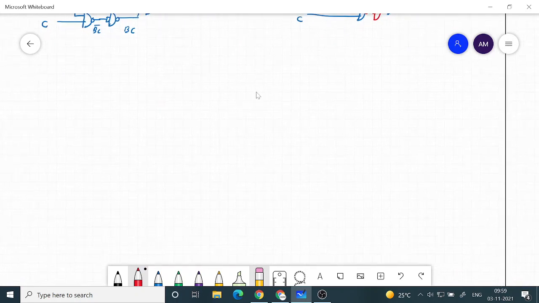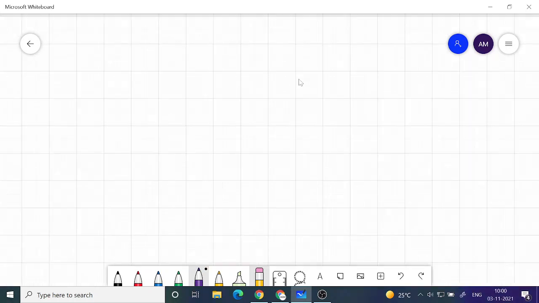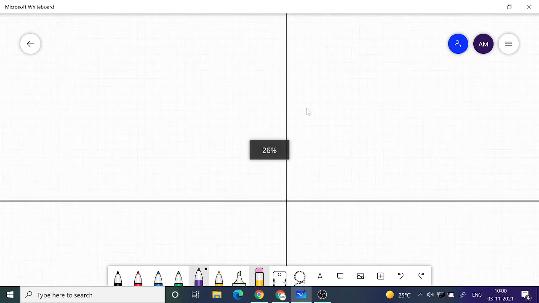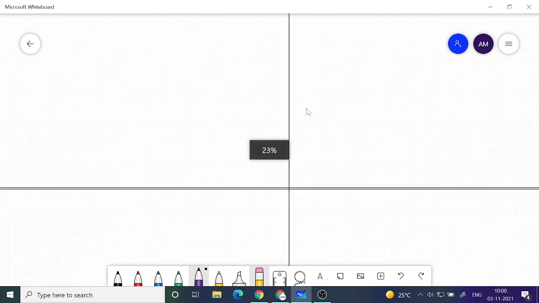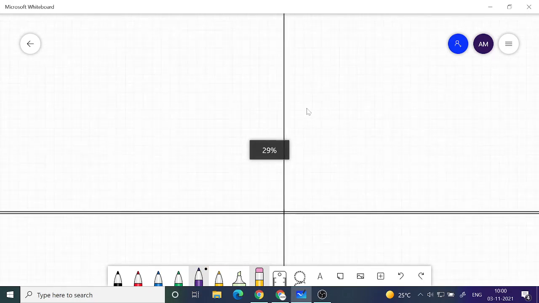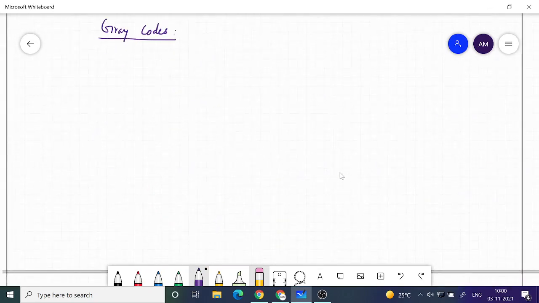All right. So now I would like to discuss something which I forgot to discuss earlier, which is gray code. Gray codes. Now what are gray code? Gray code we have used like in the K-map and all, but I did not discuss separately what do we mean by gray code. Okay, so let's go to that.